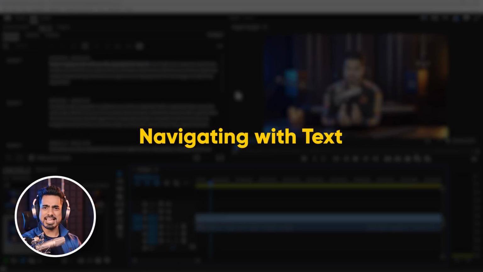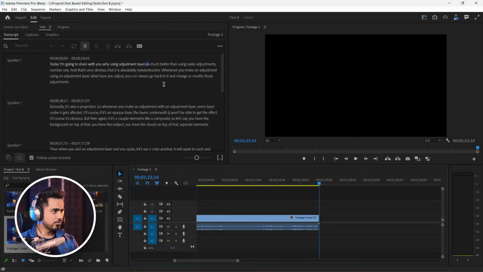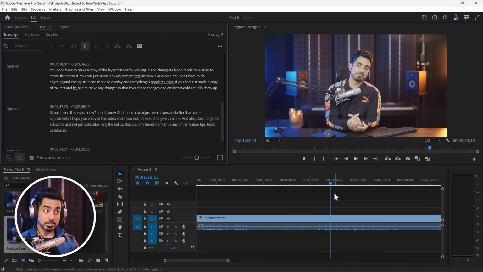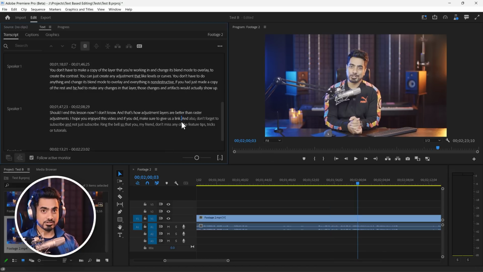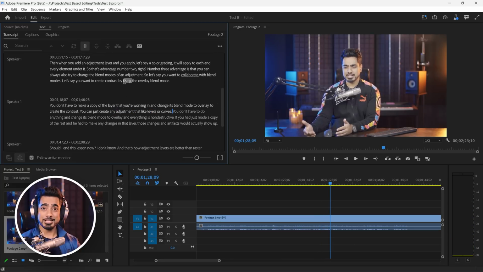Now, this technique makes navigating through your entire footage so much easier. As you move through the text, take a look. Right now, I'm just moving ahead. Have a look, the playhead moves as well. I move to the next line, it goes to that section. If I click on an area like the adjustment layer, like levels or curves, it plays from there.